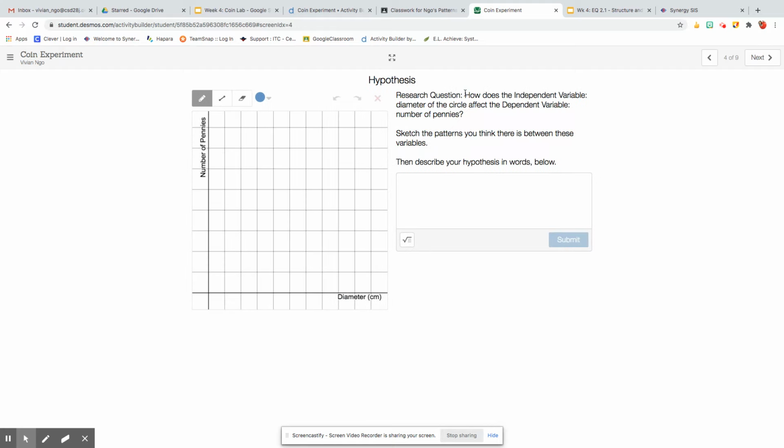All right. The research question is, how does the independent variable, the diameter of the circle, affect the dependent variable, number of pennies? So the diameter of the circle is your IV, as it states, and then the number of pennies are your DV. So on here, remember, you are trying to figure out what pattern you think it's going to be. The diameter is the width across a circle. So as that increases, what do you think is going to happen to the number of pennies?